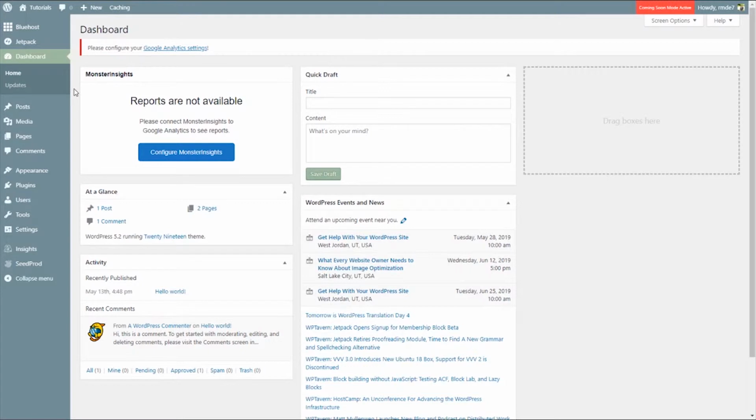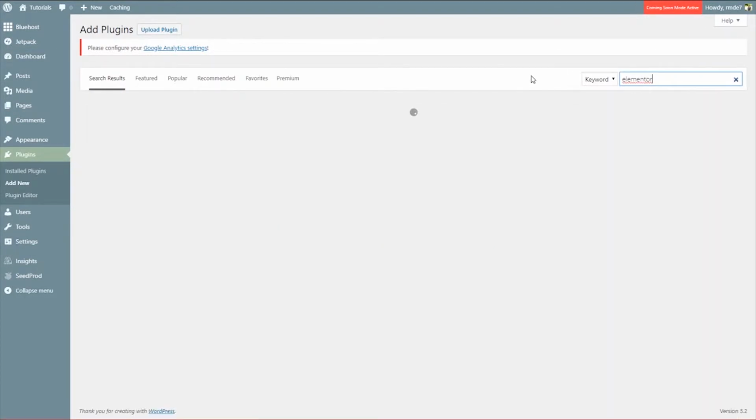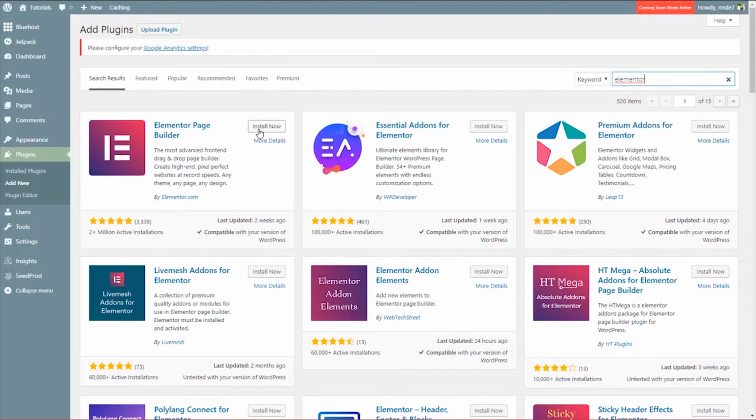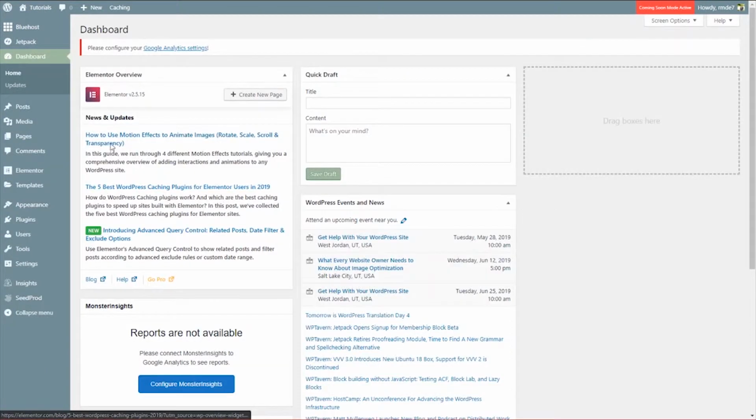It's called Elementor. So to add that, we're going to go to Plugins and Add New. We're going to type in Elementor in the search box, and then we're going to install this Elementor page builder, and then we're going to activate it. If you want, you can check out this getting started guide. So the next thing we're going to do is go over here to Pages and Add New.